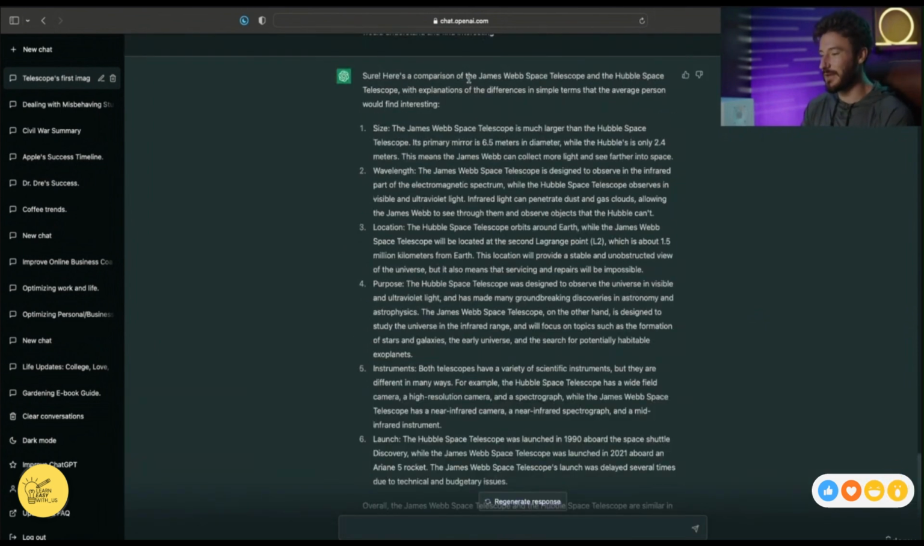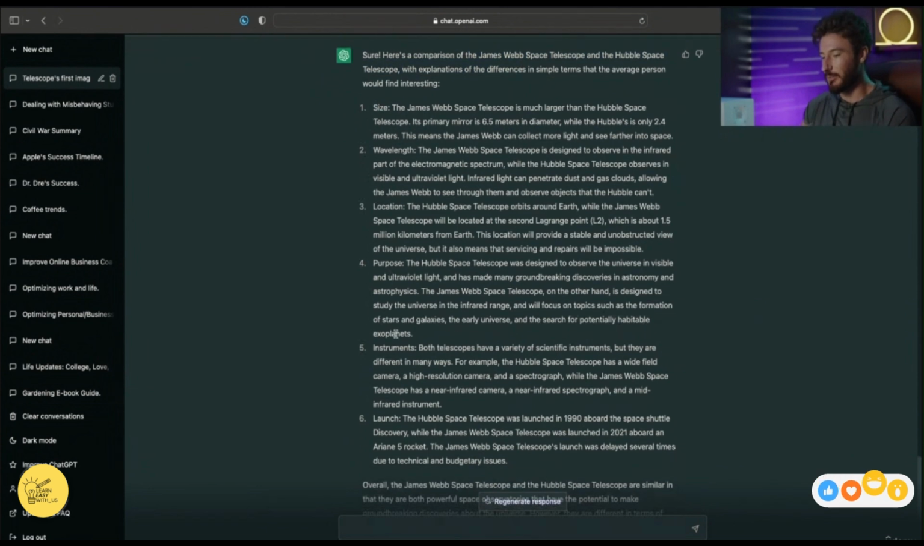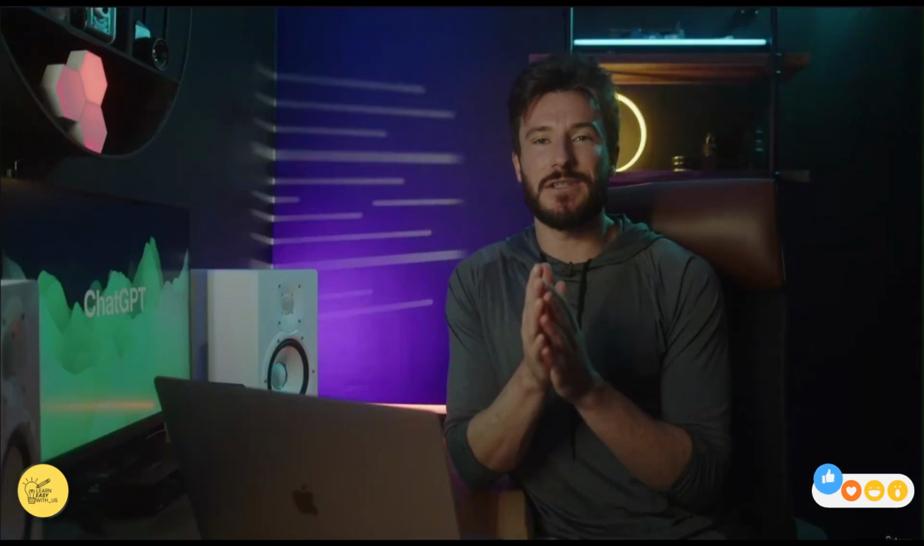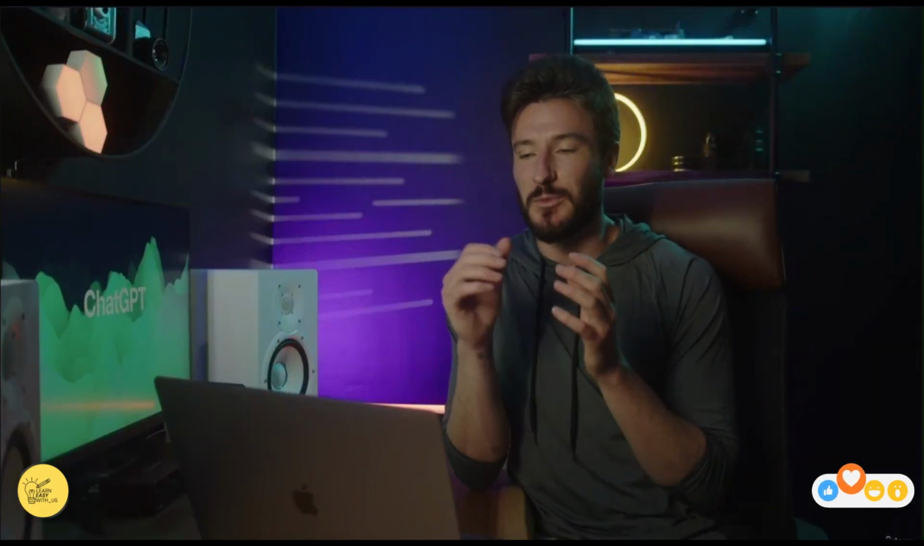Perfect, and here's our comparison between these two pieces of technology. It compares the size, the wavelength, the location, the purpose, the instruments, and the launch. So a ton of really interesting things you can do with this tool.